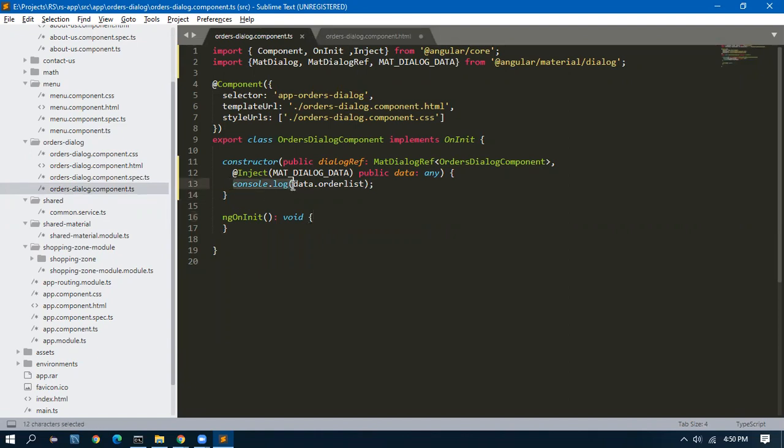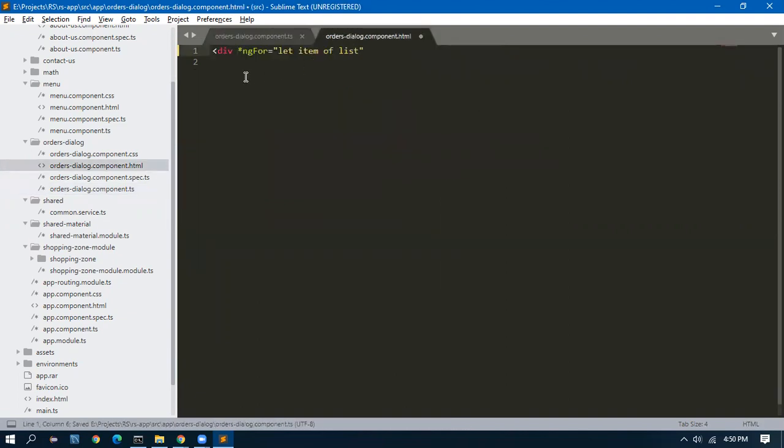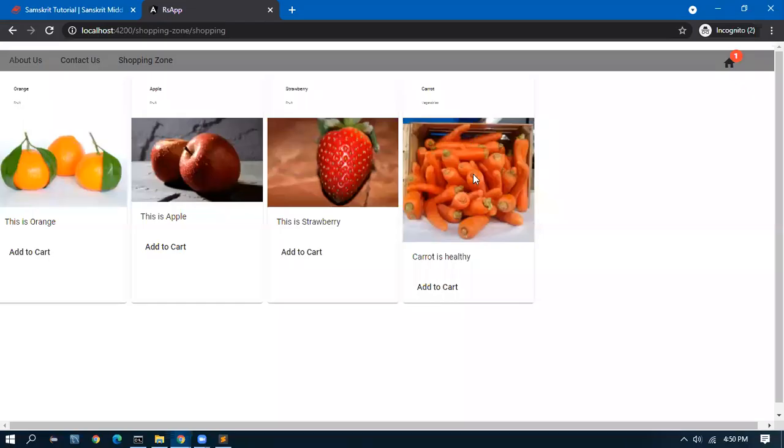I have to assign it to an array here. Order list any. this.orderList equal to. So temporarily I'm assigning it to a variable. This variable will be accessible inside the HTML. I will use it. I will iterate it and start printing the values, which is item dot item name. All right, let's see if it is working.